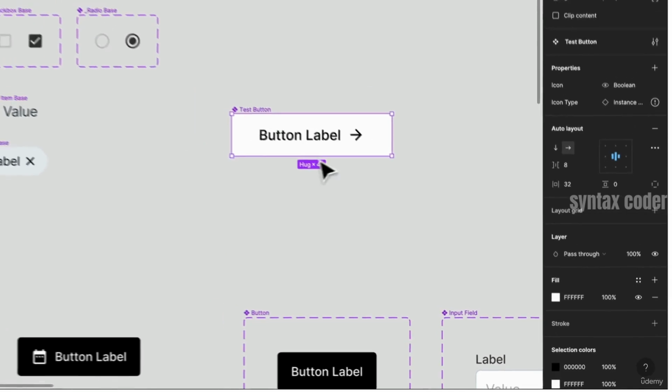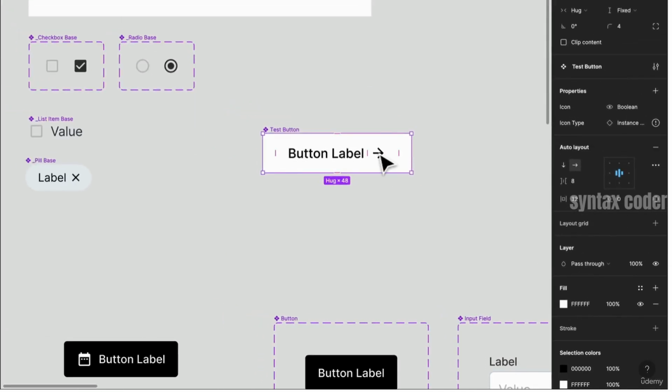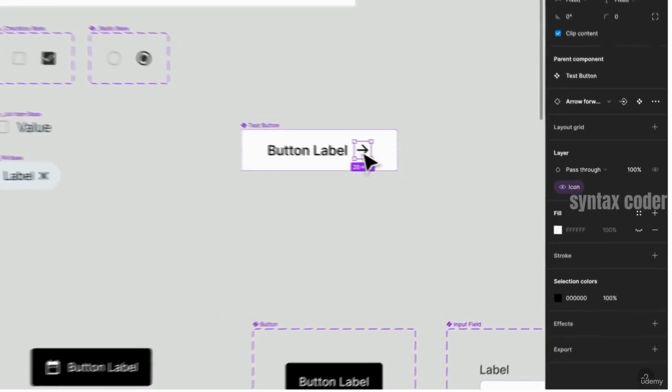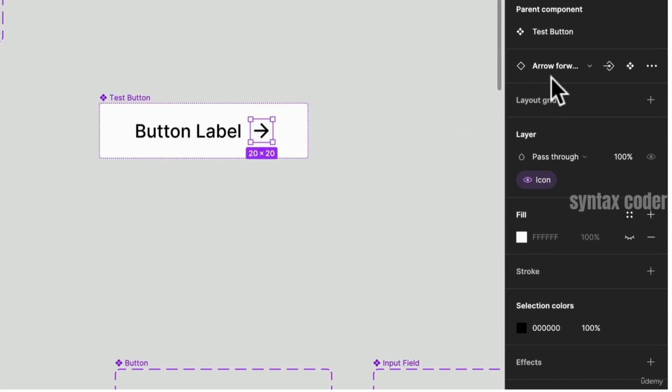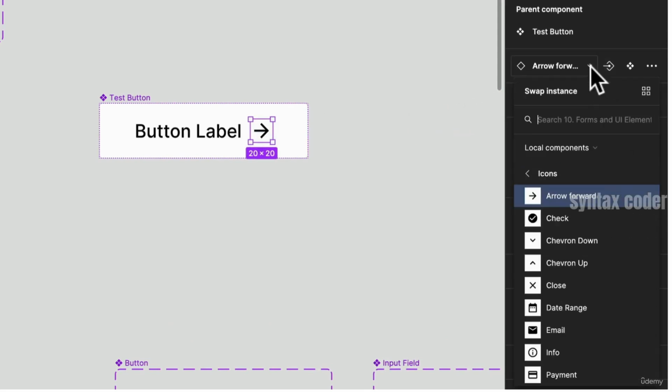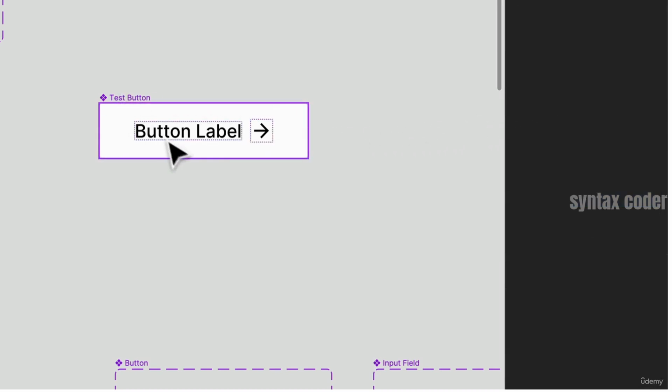Okay, so once again, it's not connected. So I'm going to go into that type of component over here. And this is the instance panel. So this is the normal instance panel where you can swap everything. And now you can actually connect it. So apply the instance swap property. So this one's called icon type. And it's showing up there.